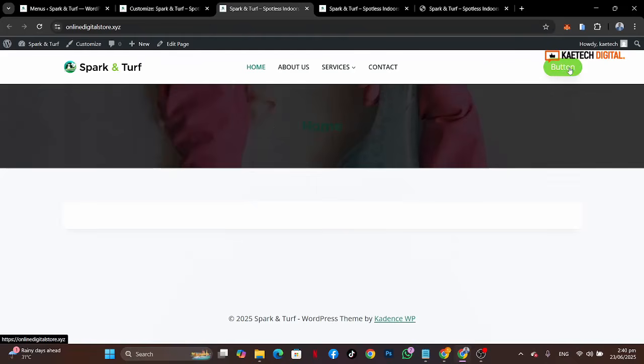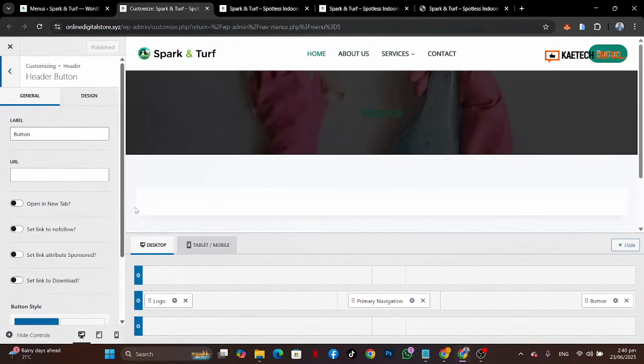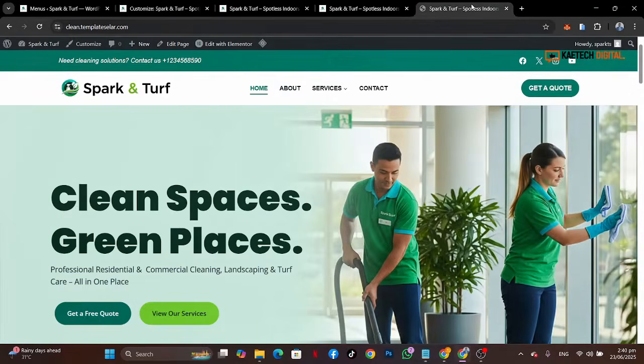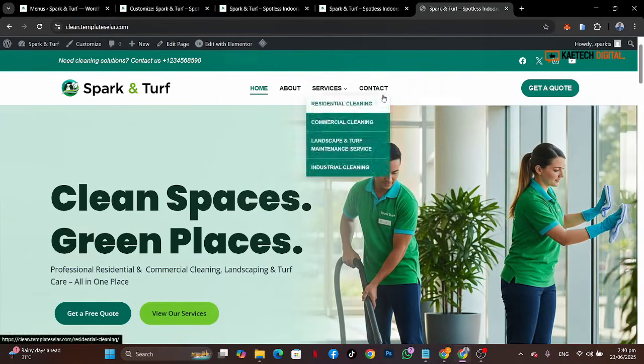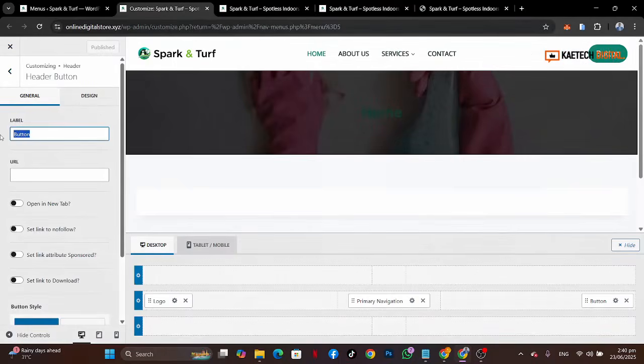Okay, so even over here the hover is not reflecting. But we can do that on this particular button over here. So what does the button say? It says "Get a quote," and it directs to the booking form. Okay, so we're gonna go over here and then just say get a quote.